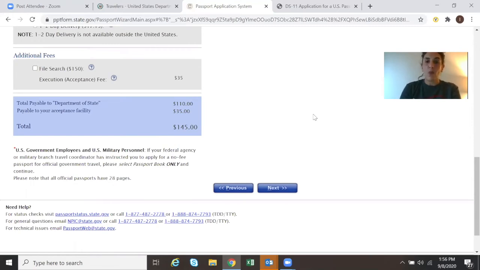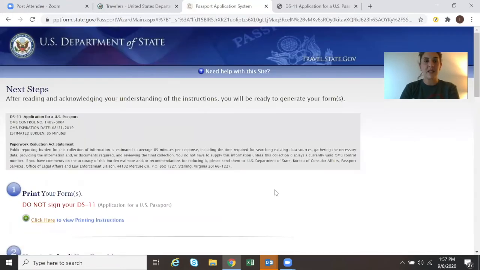So when it comes to the total cost, this is nothing that you are paying now. There is no need for you to worry about paying this online, having a credit card handy. This is all payable in person, either by money order or cash or check or card at the appointment when you go to have it processed. So this is the amount we know we need to pay, but we don't need to pay anything online now to create the form. So we're going to hit next.